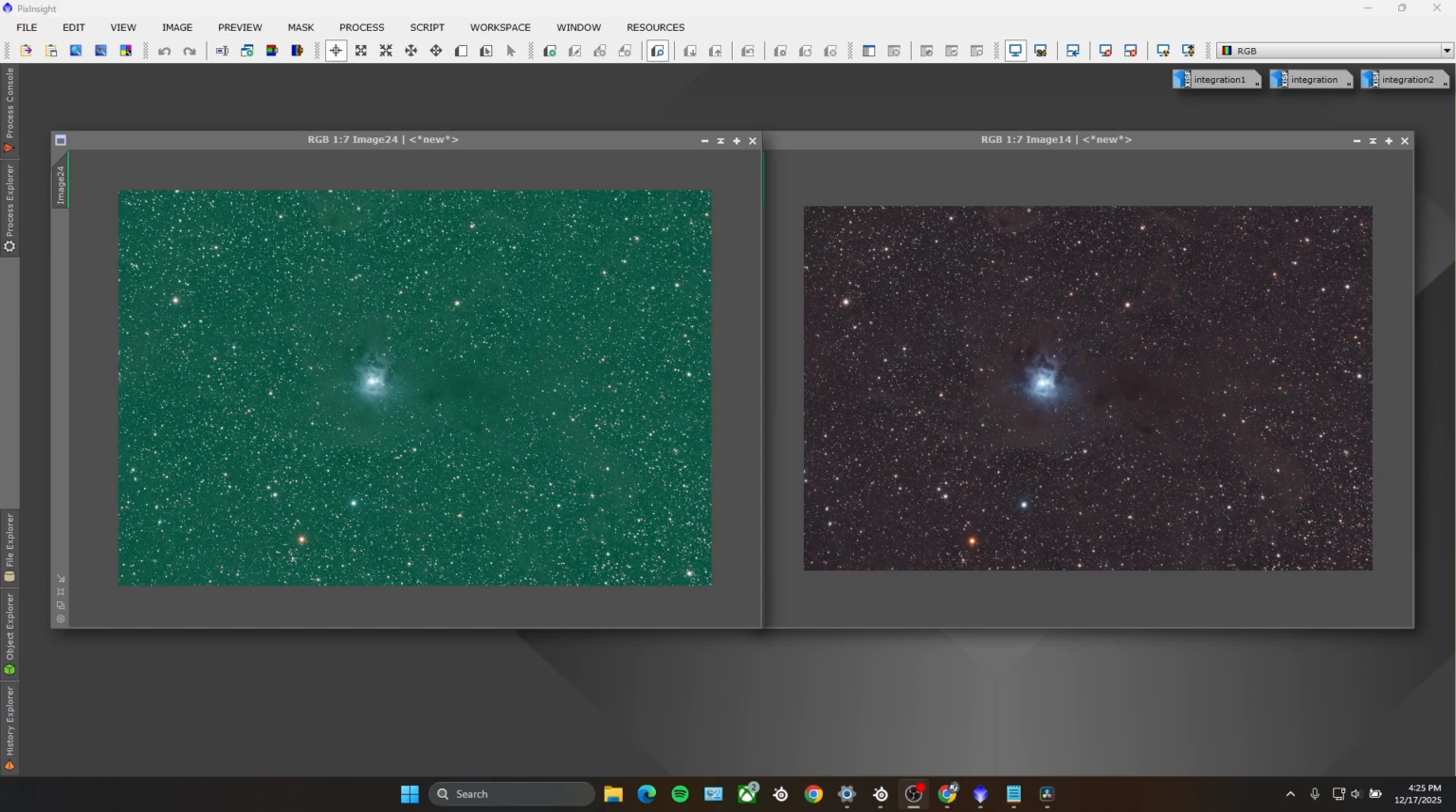In this video, I'll teach you how to process your astrophoto in Pixinsight in an easy, simple, beginner-friendly way. I was able to turn the image on the left to the image on the right in about 5 minutes using this exact workflow. I didn't use any paid plugins or free trials, so anybody can follow this, and let's go ahead and get right into it.